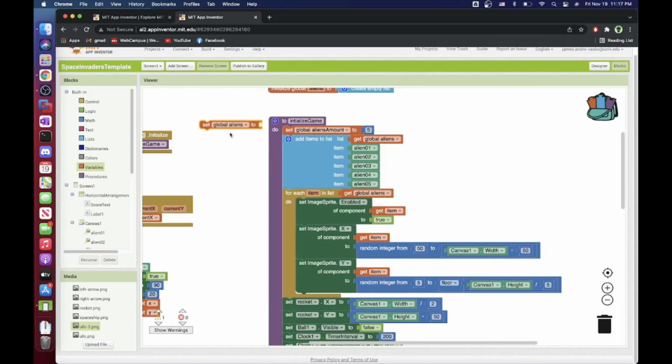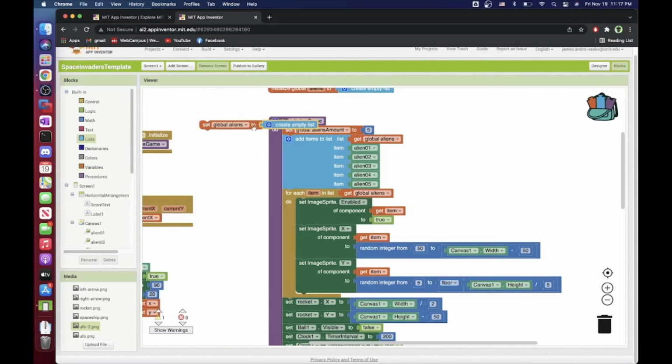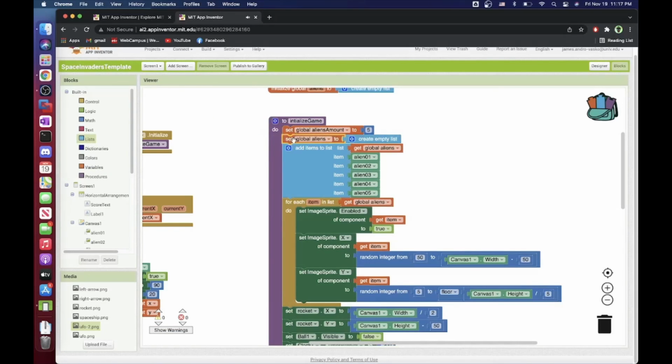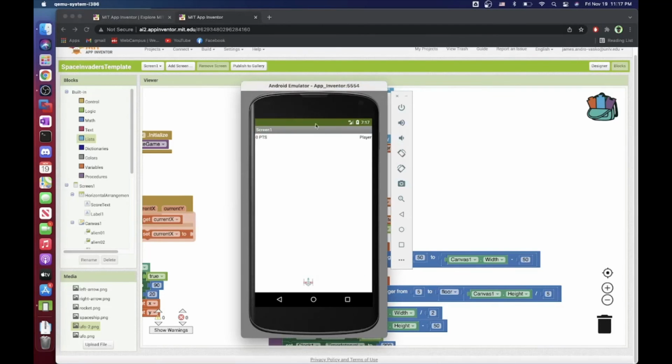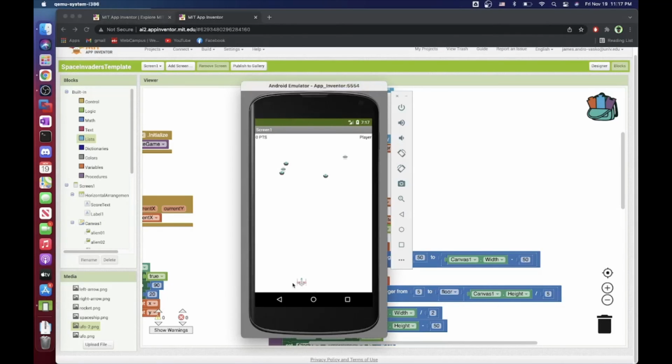Let's see. So alien, set it to an empty list. Okay, let's try this. So I refresh my list. I cleared it out, and I'm going to go ahead and reinsert those image sprites here. Let's see if that fixes the problem. I have to try to win this game again. I think I can do it. I can win again. It's all about perseverance. It's all about practice. Practice makes perfect.